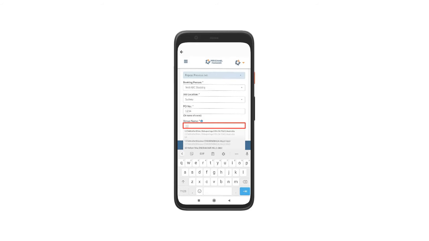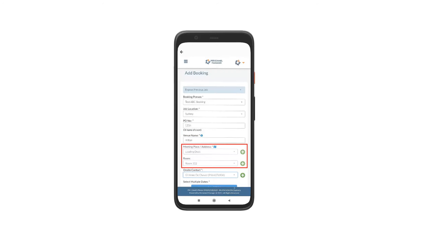Under the venue name, enter the first 3 letters of the venue name. Suggestions will appear, and tap the venue name based on the suggestions. In the Meeting Place and Room section, select the meeting place and room from the drop-down menu. If you want to add another meeting place and rooms, click the plus icon.